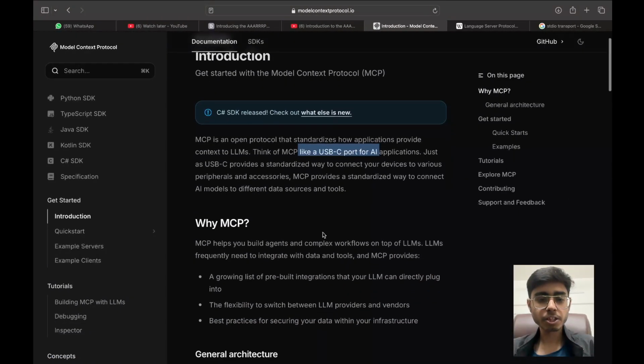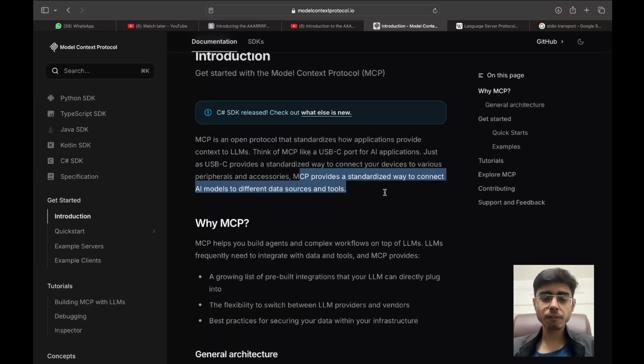Coming back to the documentation: just as USB-C provides a standardized way to connect your devices to various peripherals and accessories, MCP provides a standardized way to connect AI models to different data sources and tools. One MCP server can connect to GitHub. You just take that MCP server and fit it into another agentic system. It will work without any issue, because the whole logic is there in that MCP server, and now you can have any use case for your agent. This MCP server will work.